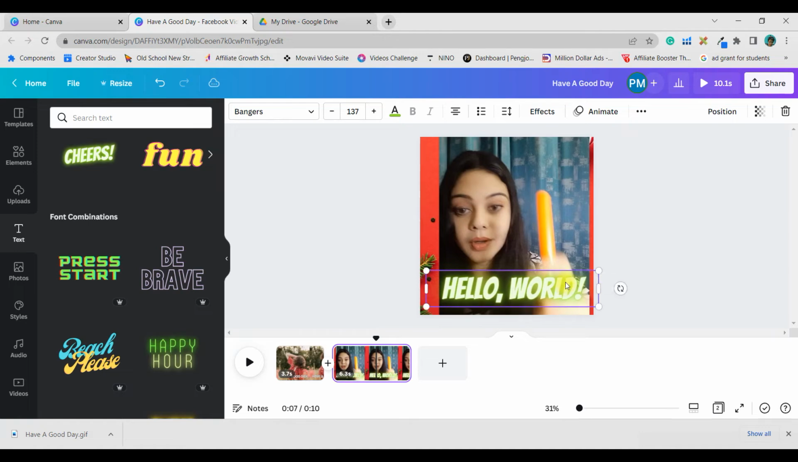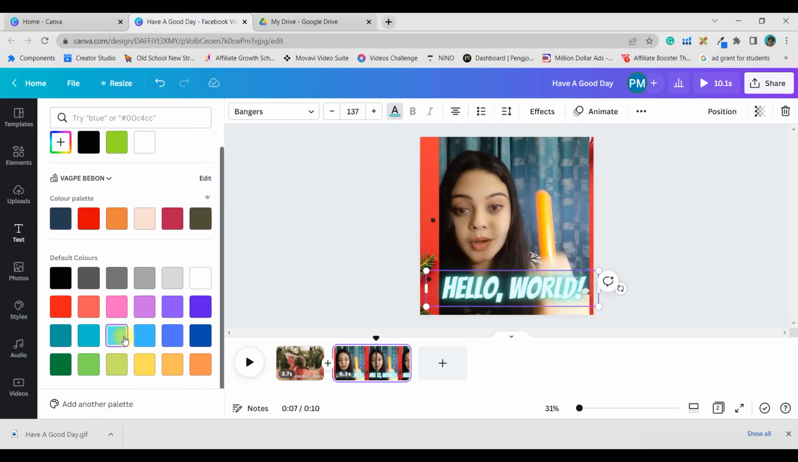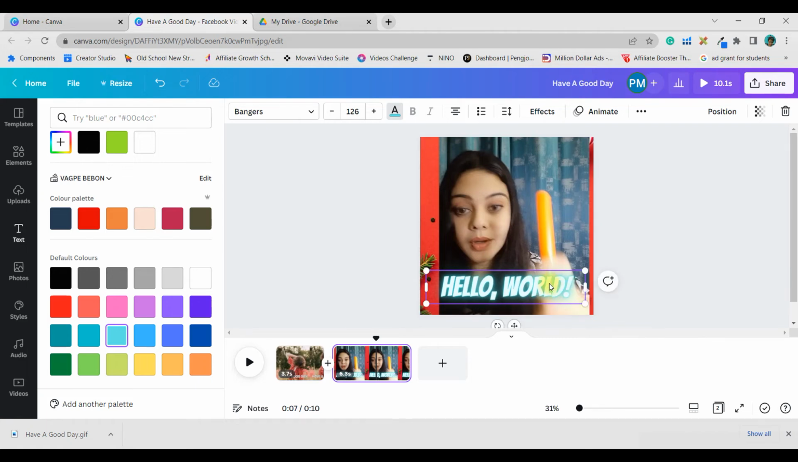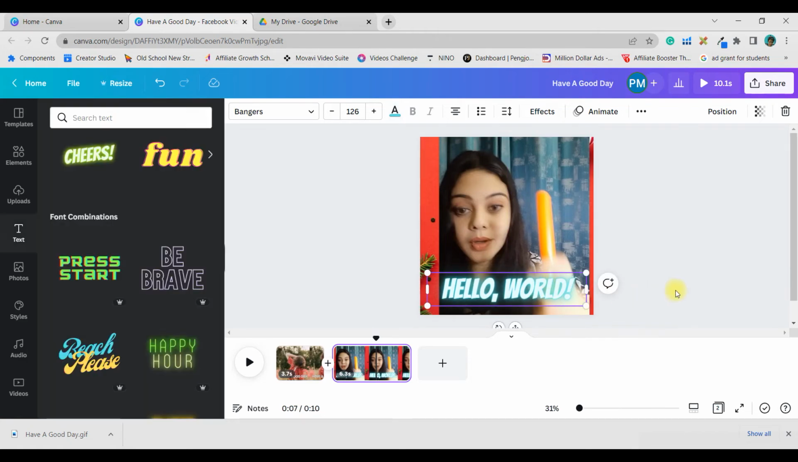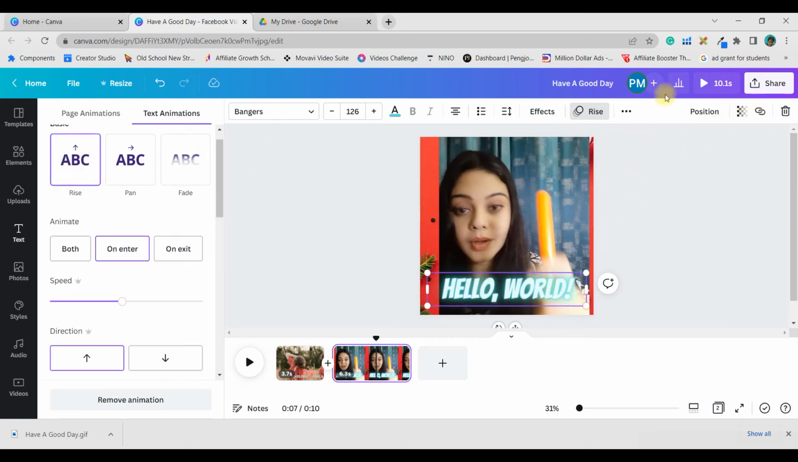I'm going to keep it like this, and if I want to change this green color, I can very well go to this text color option, and I can take any color. Because my background is somewhat blue, I can use this sky blue color, and I can make it a little smaller, and there we go. We are okay with it. I'm just going to give a little bit of animation out here. I will use the right animation, and I'm good to go.